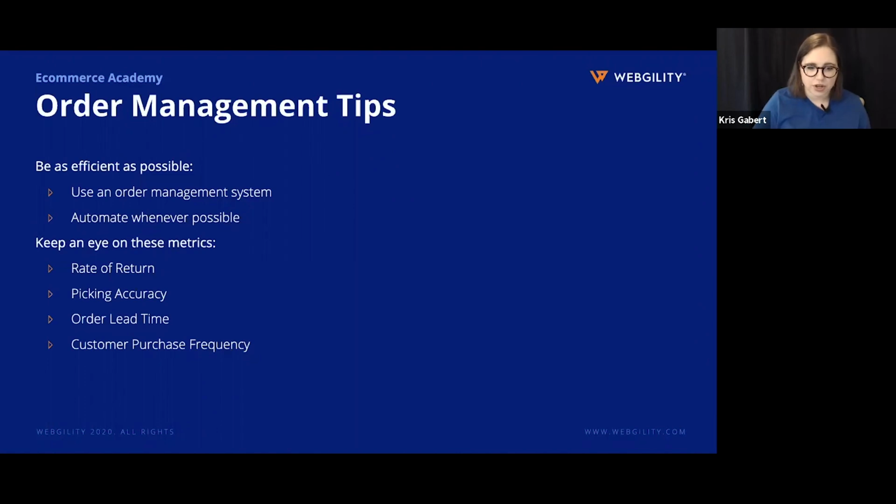Rate of return, which you can break down by categories of your product catalog. Picking accuracy, which is a percentage that should be as close to 100 as possible to avoid disappointed customers and bad reviews. Order lead time, which measures how long it'll take between order placement and delivery. And customer purchase frequency, which measures the number of orders placed per year or whatever unit of time you choose.